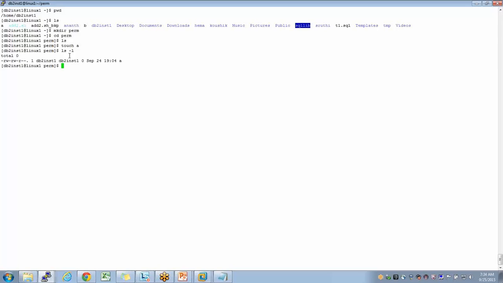Here you need to understand these first 10 characters. This is of course a sticky bit. The first character specifies what kind of a file we are working on. What do we mean by what kind of a file? We looked at those three types of files, right? What are those three types? Ordinary, directory, and special file.